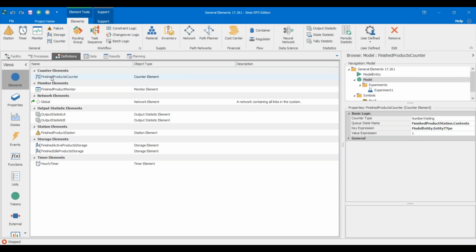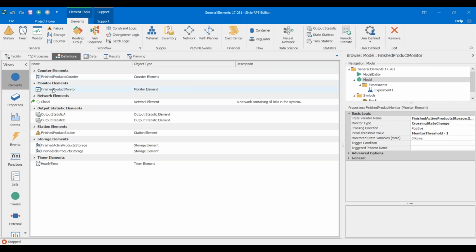So just like the counter keeps count and tracks specific attributes, the monitor element allows us to keep track of a specific state variable and monitor whether it crosses a specific state or threshold value to then impact and make decisions or impact the model's behavior, or trigger a specific event to occur, etc.